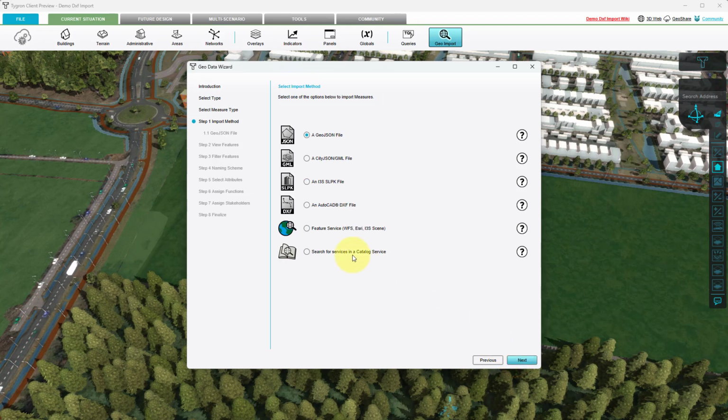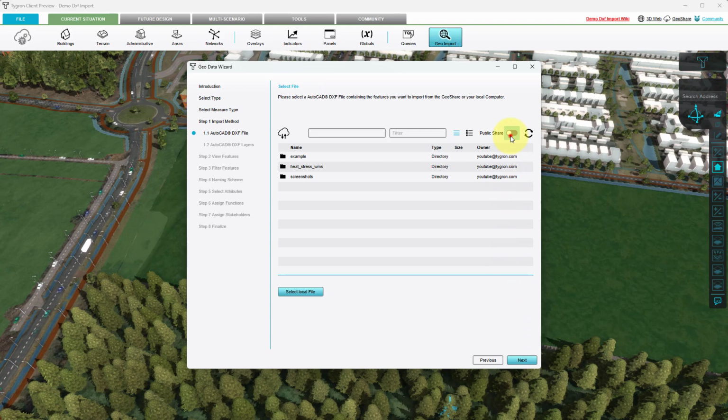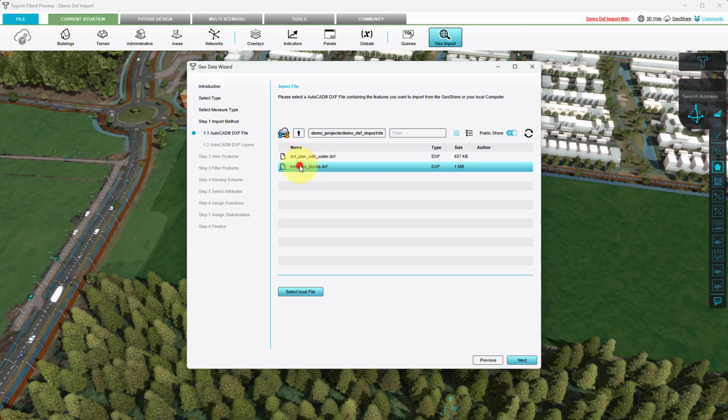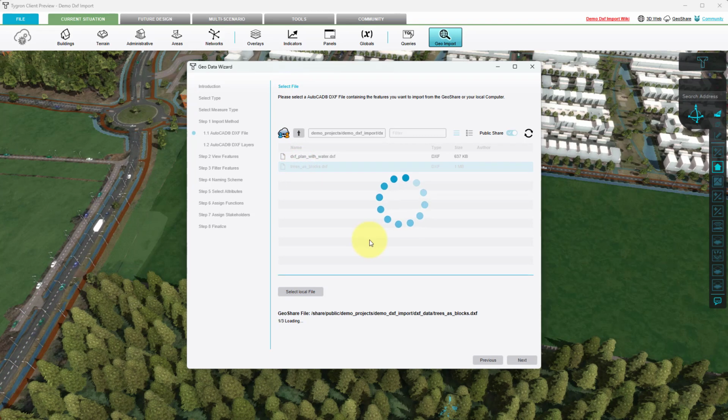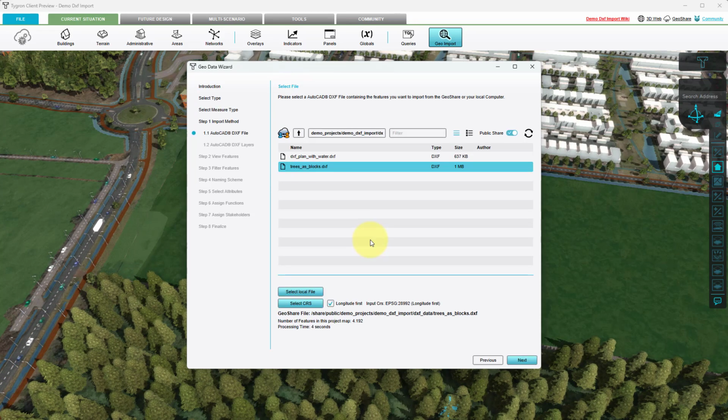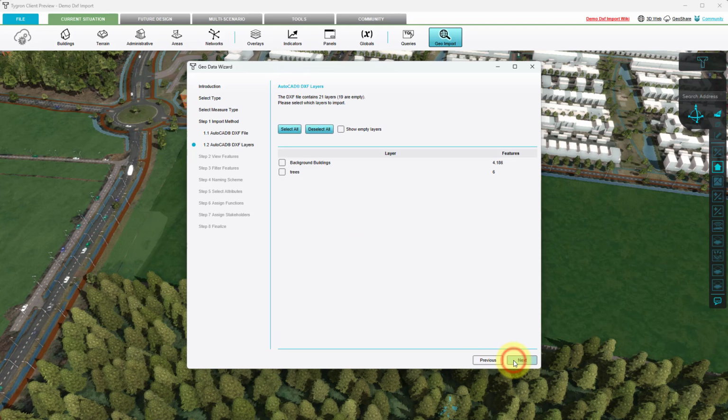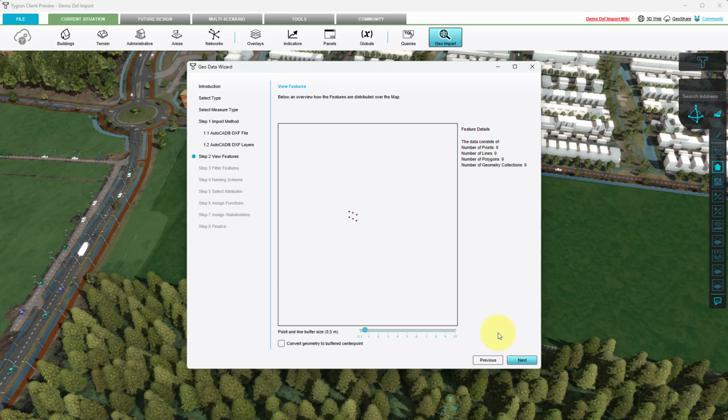Opt to import an AutoCAD DXF file. Then, click on Next to continue. Select the file to import. Then, click on Next to continue. Select the layer containing the relevant data. Then, click on Next to continue. The preview screen will show the location of the incoming features. Click on Next to continue.